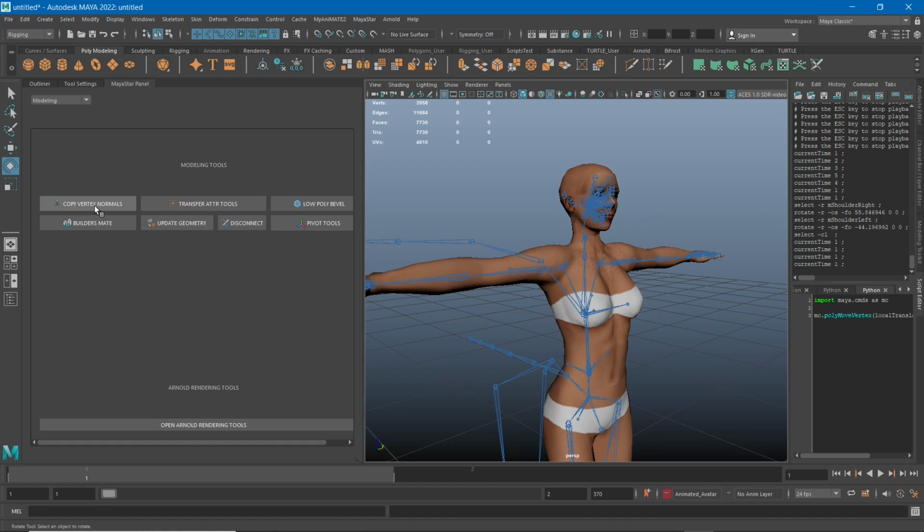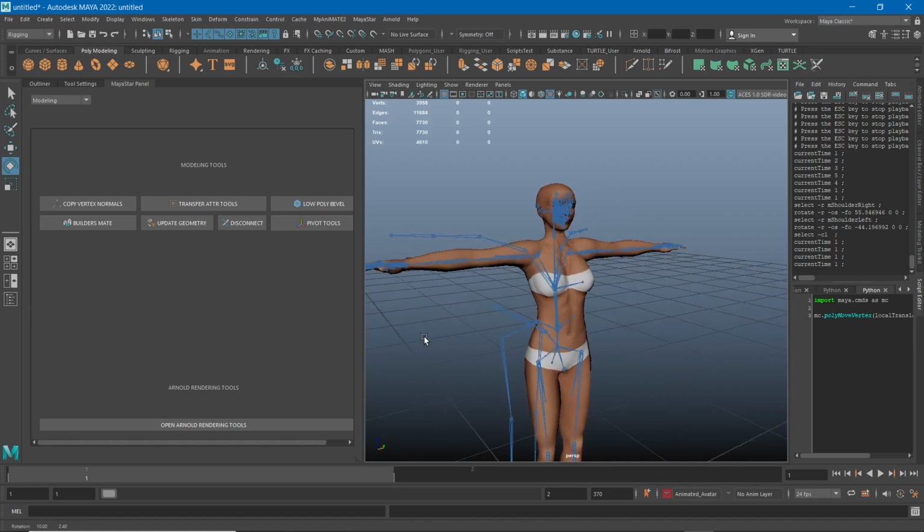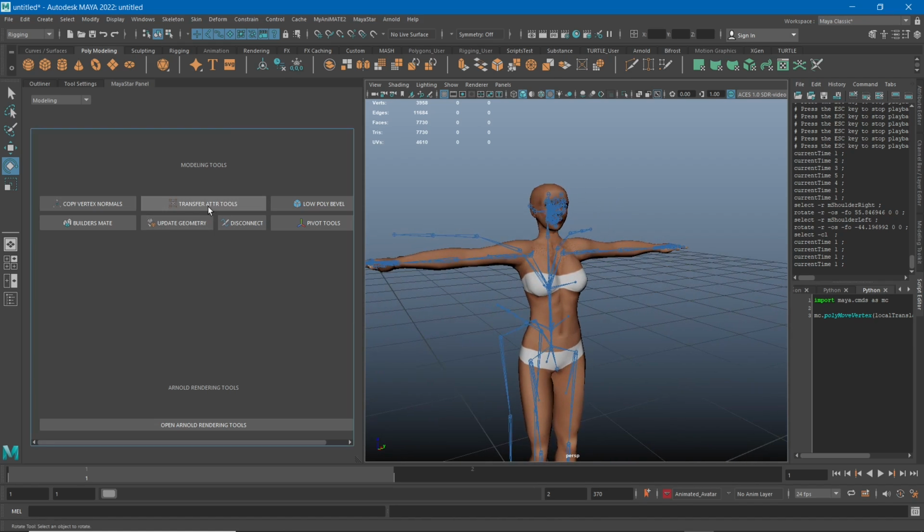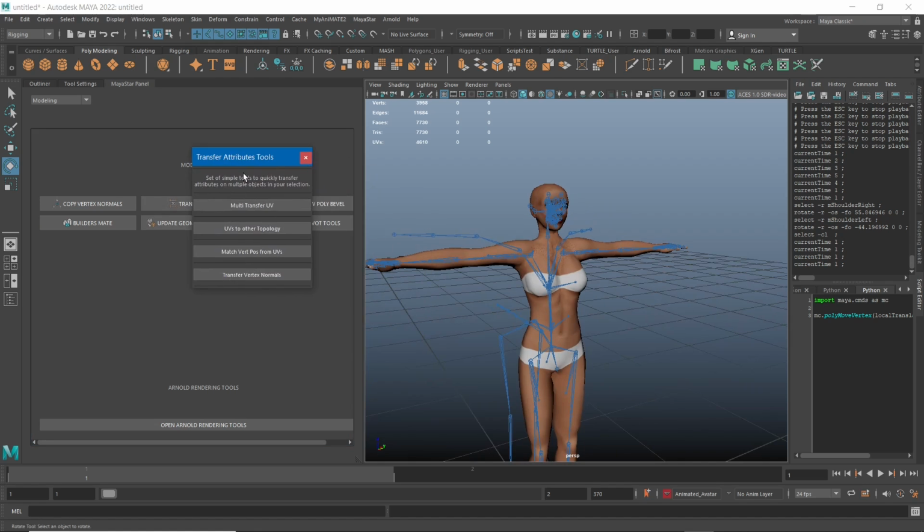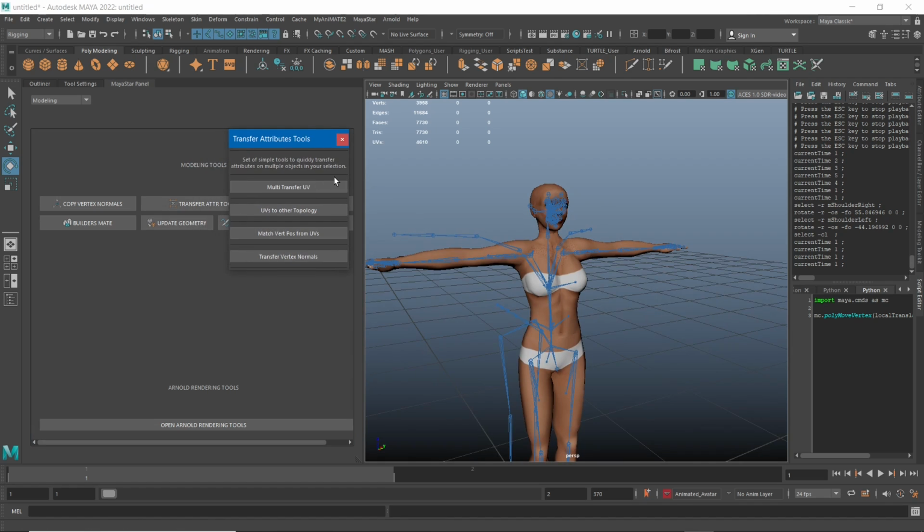You can use copy vertex normals to make the junctions between meshes not display any seam at all under any condition of lighting. Then we have the transfer attribute tools, a set of tools to transfer the vertex positions using UVs. You can transfer UVs from one object to a selection of multiple same objects.